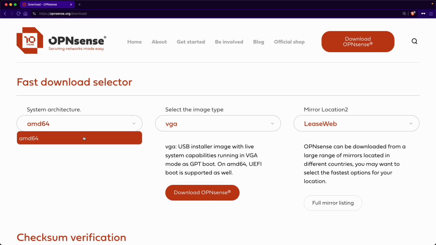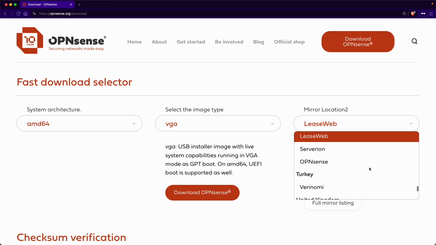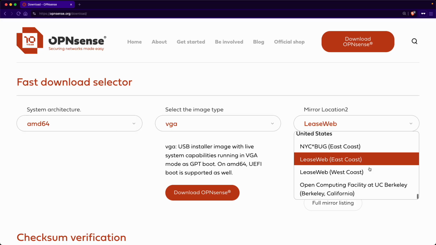System Architecture only has one choice: AMD 64. Now this name can be a little confusing. AMD 64 refers to the 64-bit x86 instruction set, so it actually refers to both AMD and Intel processors. Please note, however, OPNsense does not support other architectures, such as the Apple M series. Mirror Location allows you to choose your download location, so try to pick a server that's geographically close to you.